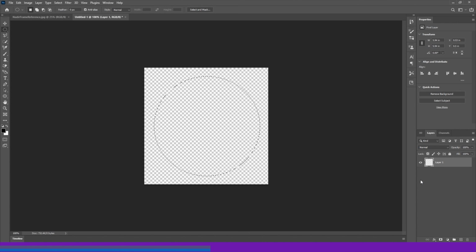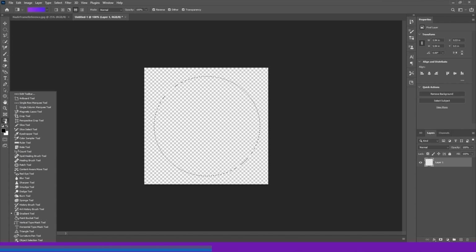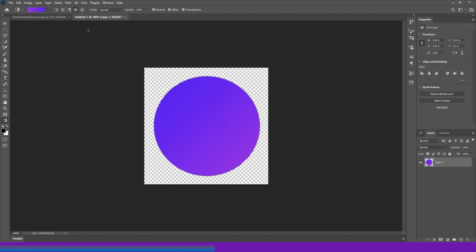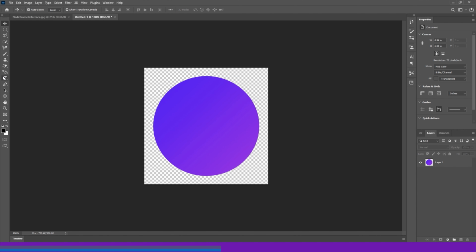So, there we go. And I'll just do that again. Gradient tool. I'm just going to draw in my gradient. There we go. I'm now going to deselect, so Control D or Command D to deselect. I'm now going to move my circle exactly into the middle. And I'm just going to add some sample text here.